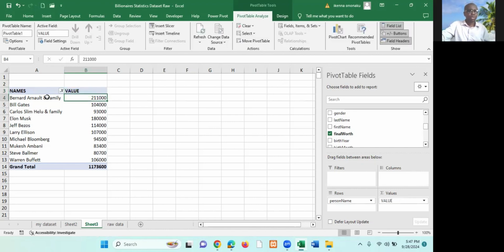That's okay. So yeah, this is the name. This is the value of the final worth. Their names, value of the final worth, and this is the top 10. And you can see that Bill Gates made the top 10. Elon Musk made the top 10, and Warren Buffett. These are popular guys we know, they made the top 10.